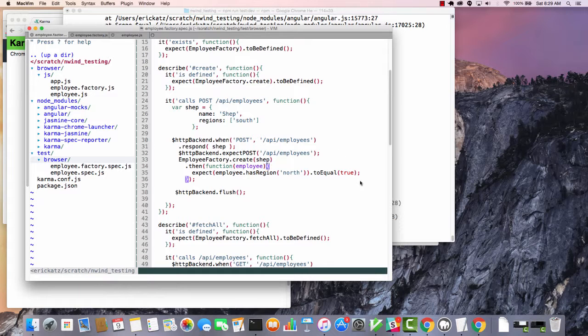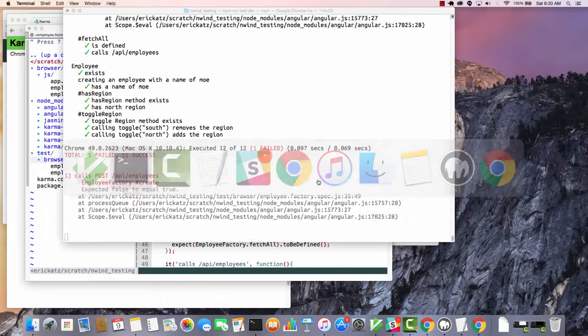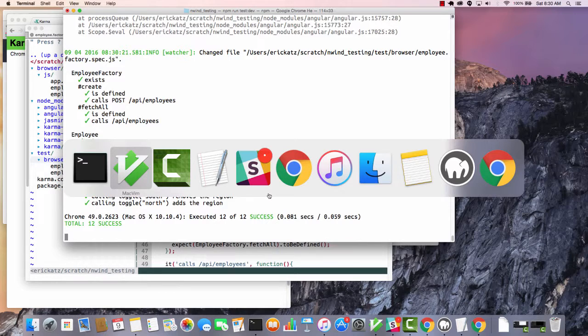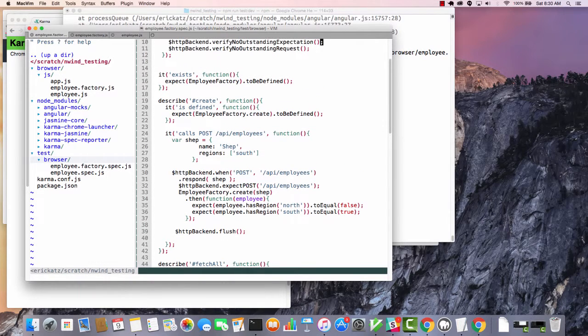And here we'll just specify that we know that has region north is going to be false. And here we're just making sure that the object that we get back is our employee object, and that it's got the right properties. And we'll say south is going to be true. And so all those tests end up passing, and now we've got this test suite. Again, the main thing that I want to show you here, you can see these tests are getting a little bit bigger, a little bit more complicated. Some of these things we can end up drawing out. We could put some things in before each blocks if we wanted to.